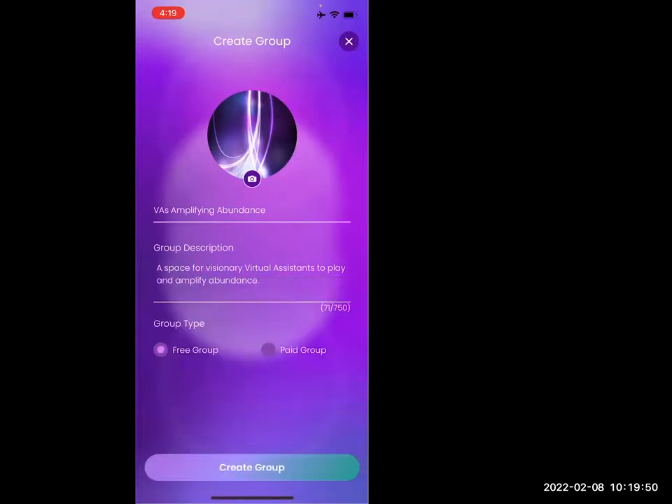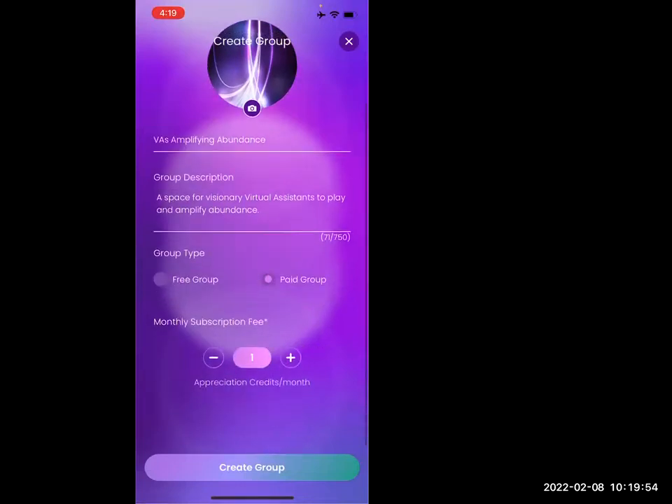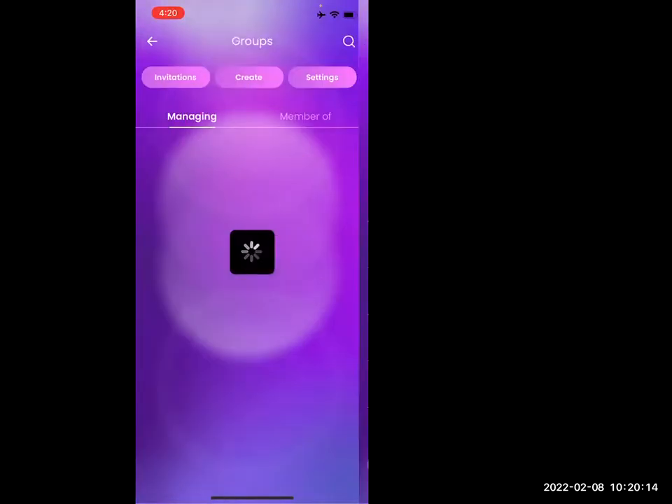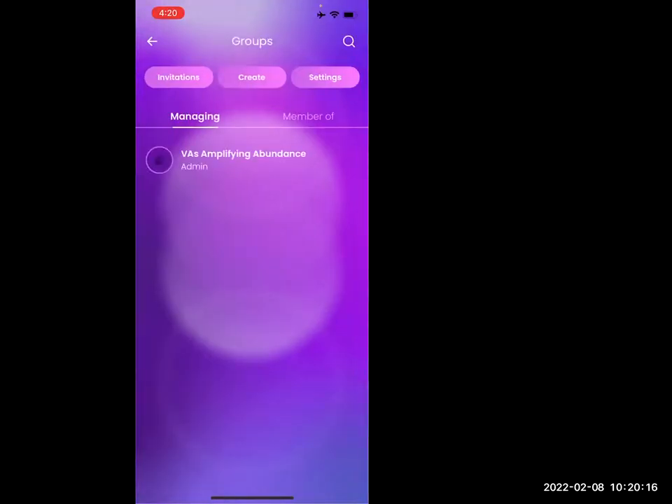Now this could be a free group or it could be a paid group. Say you're teaching a course on how to amplify abundance as a virtual assistant or entrepreneur. So you can say, I want this to be a membership group. It's $20 a month. Okay, cool. Create the group. You can even invite certain people here if you'd like. And then that's your group.